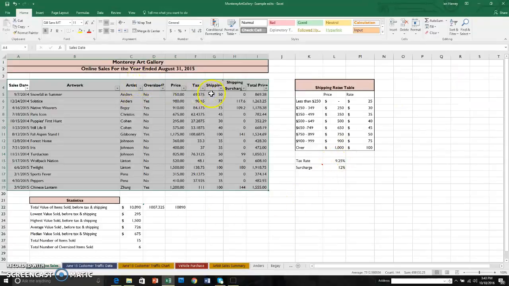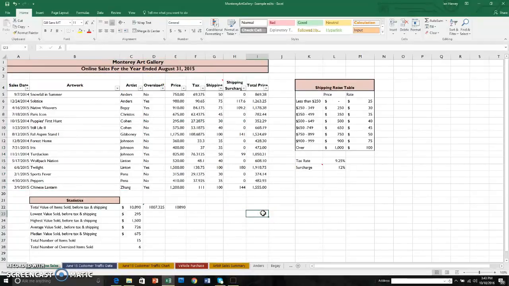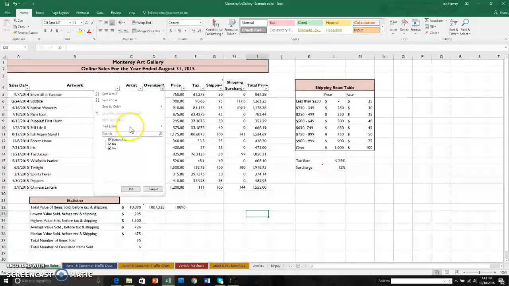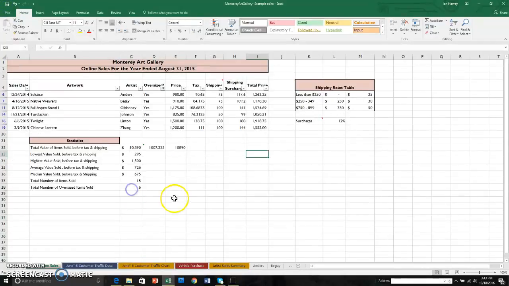Now, with the filter button, it's now created all of these down arrows. We're going to click out of there so that we deselect everything, and we're going to select the down arrow for oversized. And all we're going to do is get rid of the no. And we're going to click OK. And now, since no is no longer part of the oversized, it's been filtered out, we only see those that are oversized. And so that's one way to quickly view information or to analyze information.